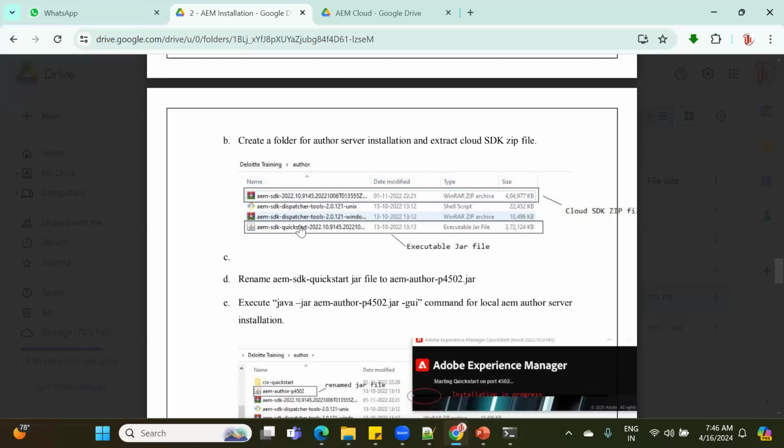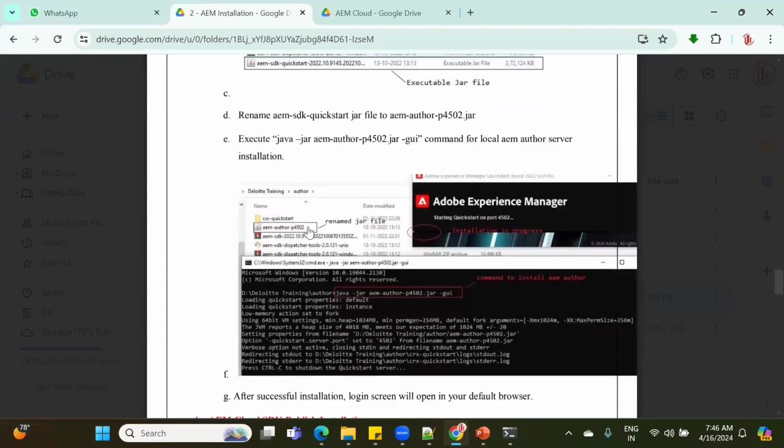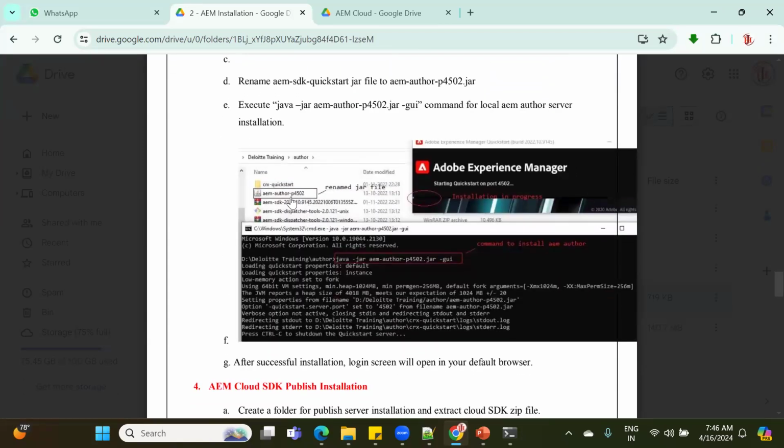So we don't have 2 different executable jar files. By using a single executable jar file, we can use it as author as well as publish. The same executable jar file can be used to install author and publish. So extract the zip file and copy this executable jar file. Copy the executable jar file and rename it to this format. If you want to install author, the executable jar file name must be aem-author-p4502. This naming convention is very important.